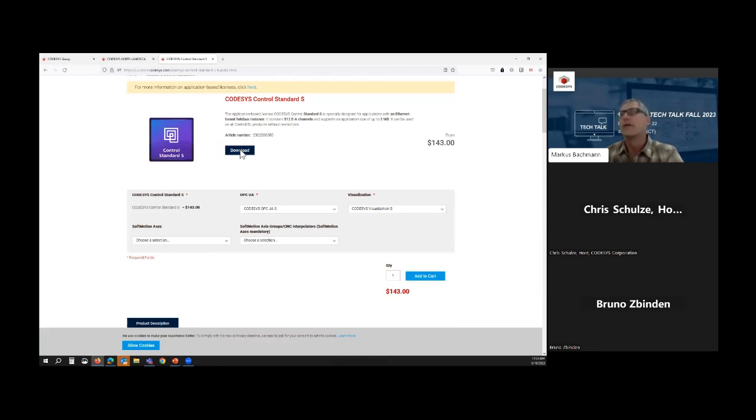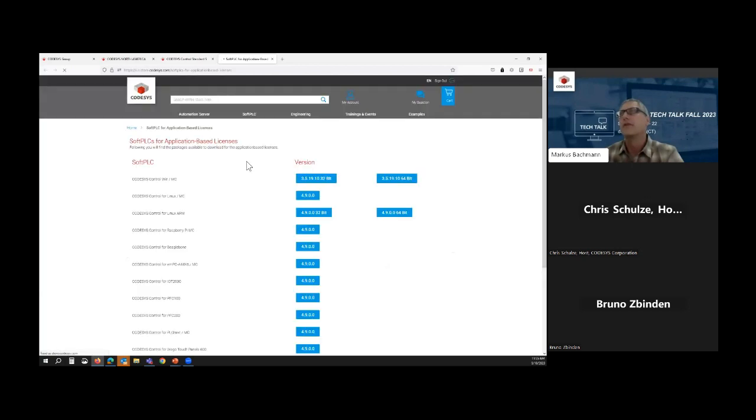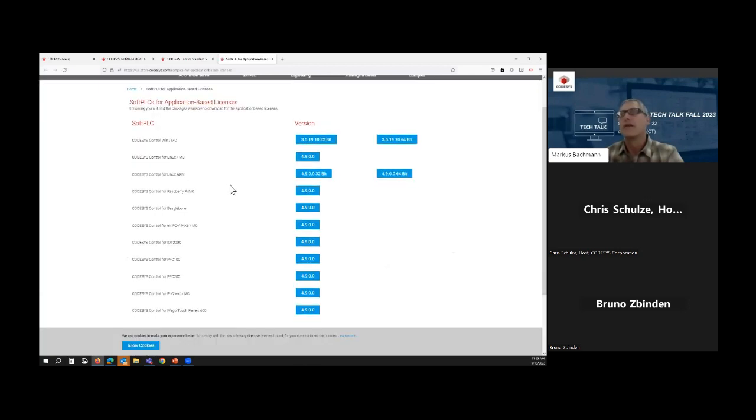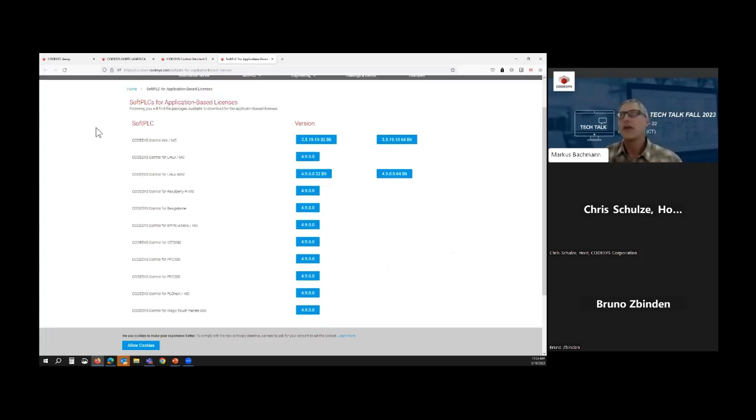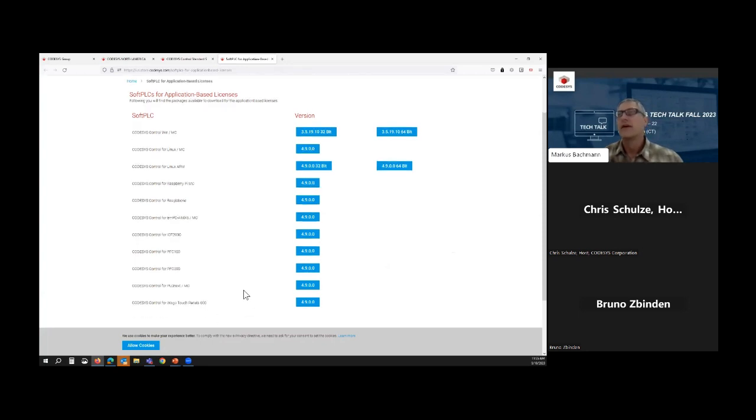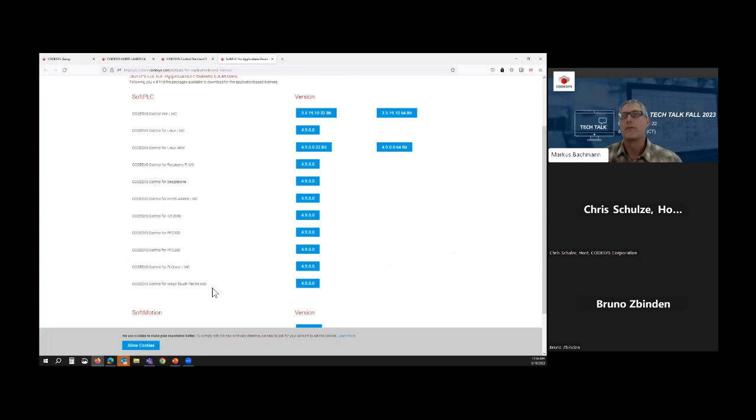And if you click on download, you will also see all the licenses that are applicable for the application-based licenses. So what you see here is Control Win, Control Linux, Linux ARM, Raspberry Pi, BeagleBone, eMPC, IoT 2000, PFC 100, 200, PLC Next, and Zhivago touch panels are supported right now. We are also working on the Control RTE, and this is going to be added to this license model within the next few weeks.